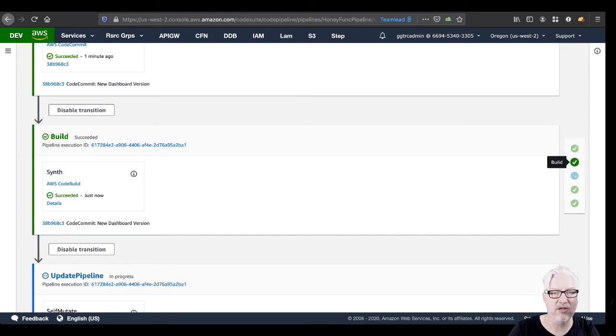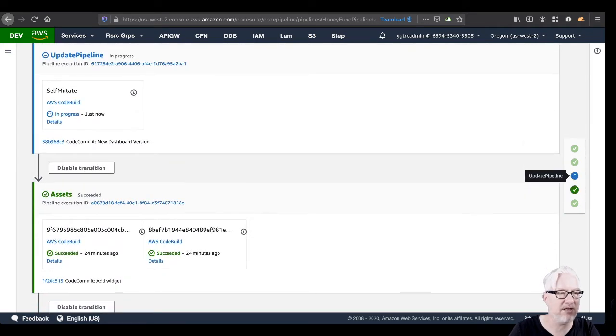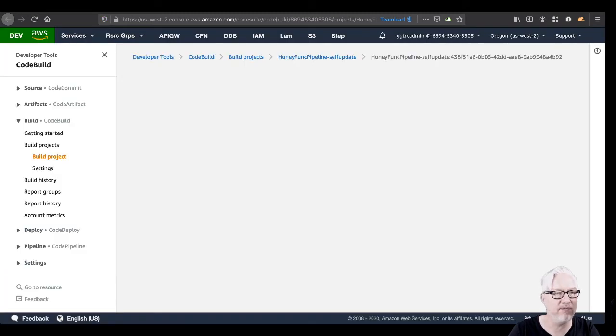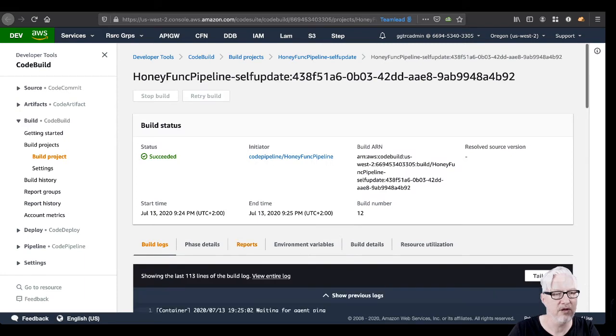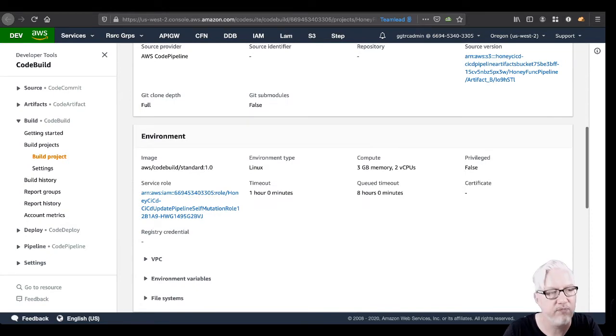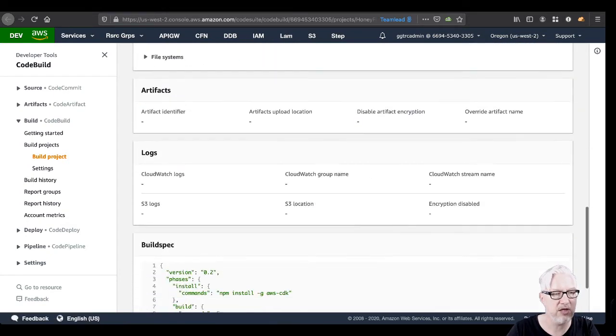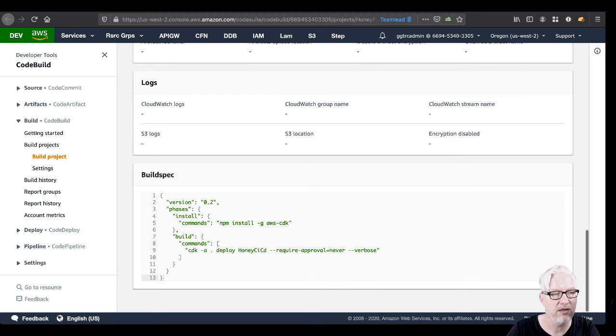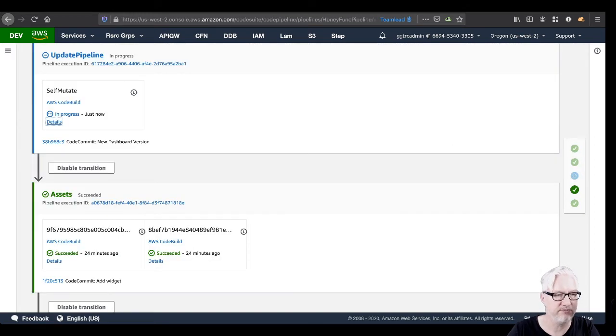So this is the build. The next step is the update pipeline. And if we look at the details of the update pipeline, it also uses the CodeBuild standard image, and here CDK deploy is done with require approval never, so that it's automatically done, and verbose for errors.